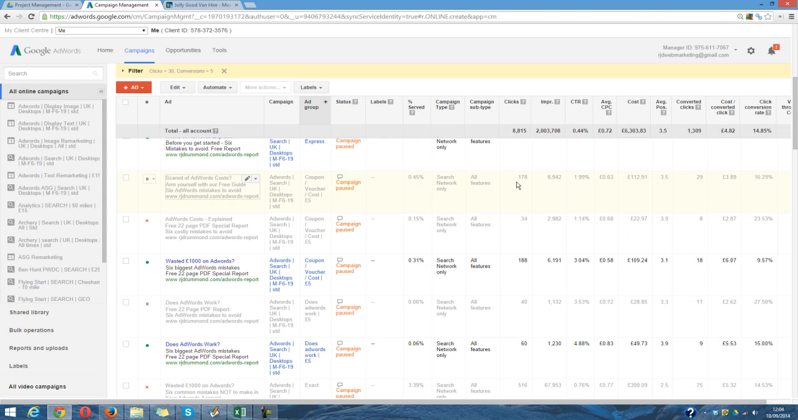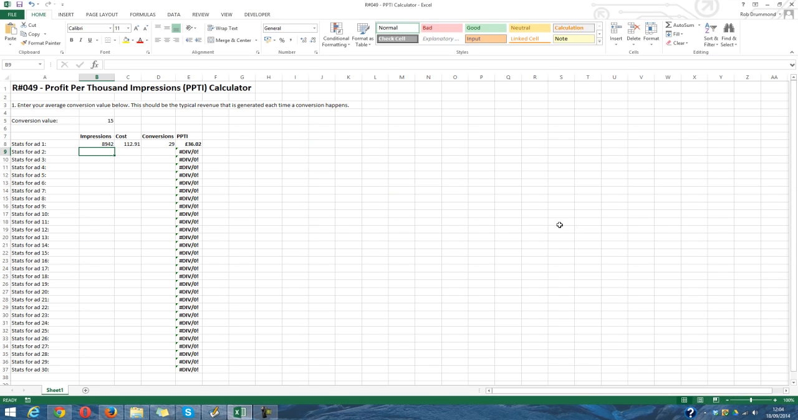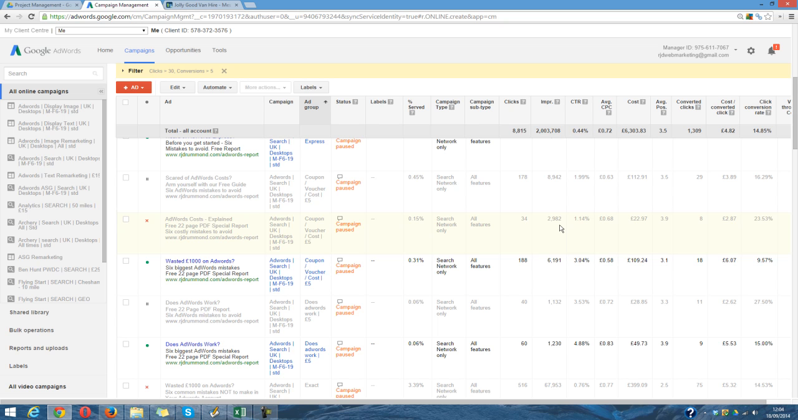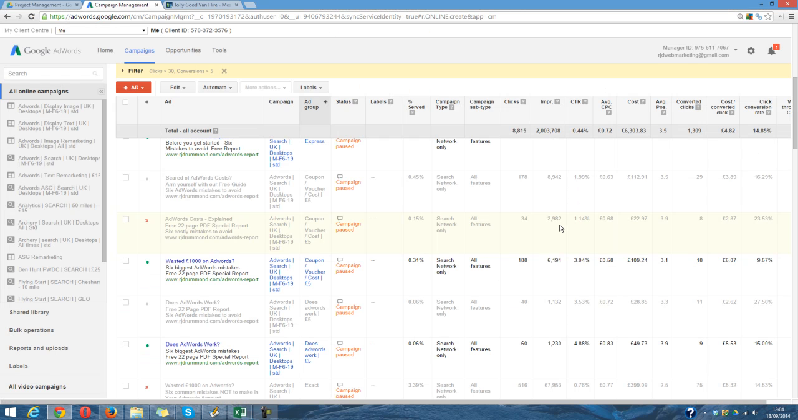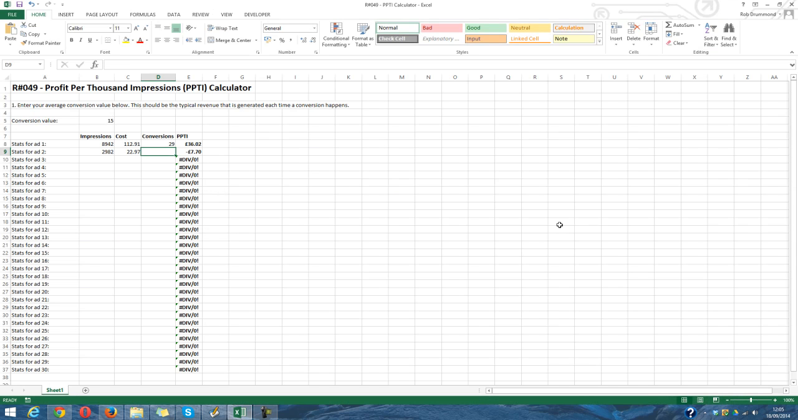Ad 2 impressions was 2,982. Cost was £22.97. And conversions was 8. You'll also need to check that your conversion value is correct here. This should be the average amount of money you make each time a conversion happens. In this account, it's likely to be closer to 5.